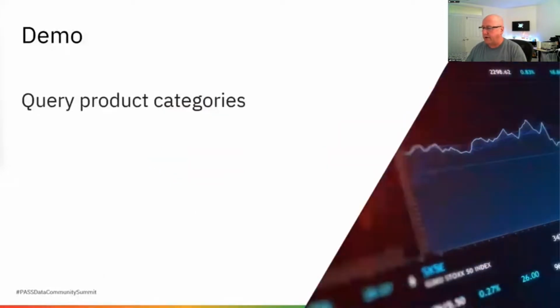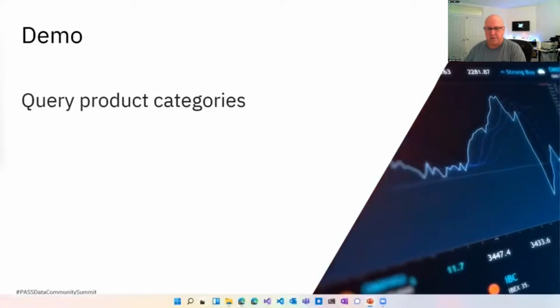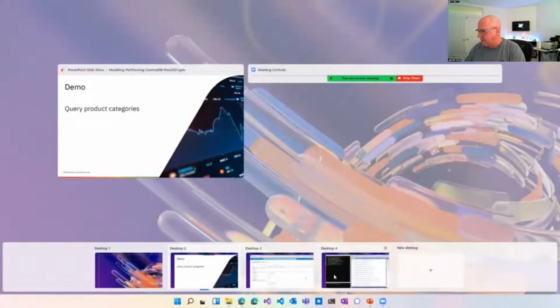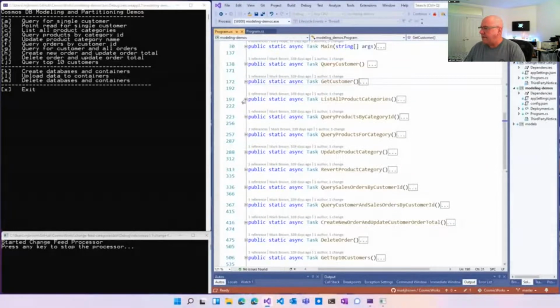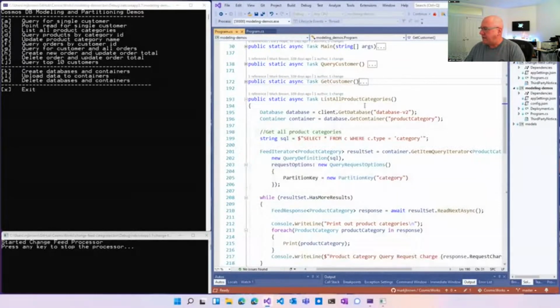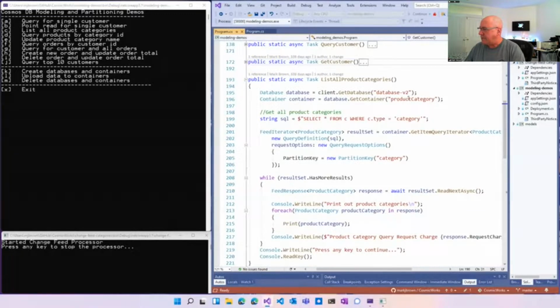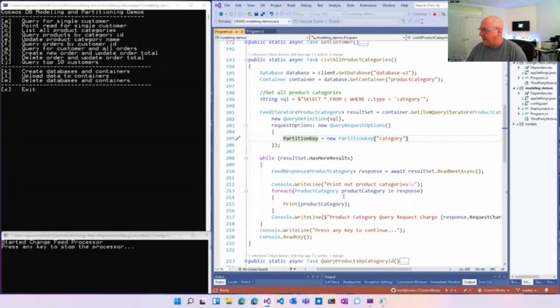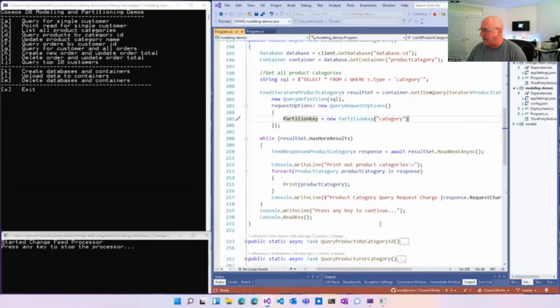Okay, so let's do another little query here. We're going to query product categories. So let me go back to my app demo here. And here's my function. I'm calling it list all product categories. Here's my database v2, my product category container. And here's my query, select star from C where C.type equals category. Here's my get item query iterator, my query definition, passing in my partition key. It's just going to be that constant value of category, so I've just kind of hard coded it in here. We'll go through and list all the categories that I get back, and I'll show you the request charge too.